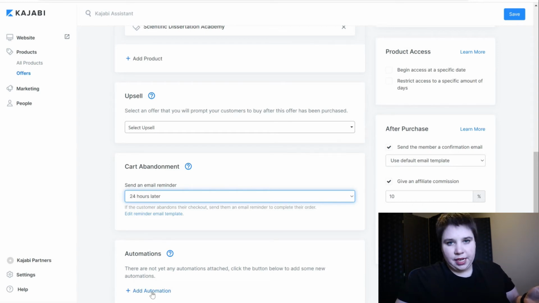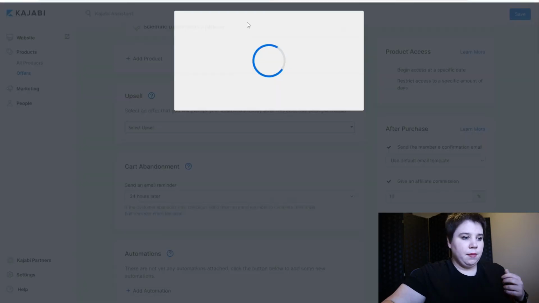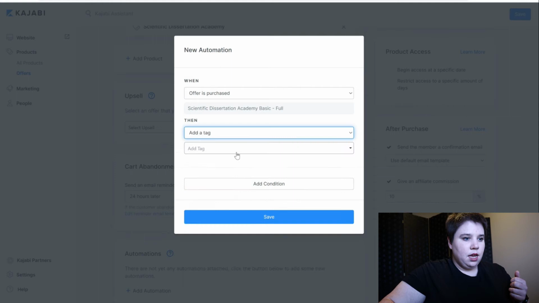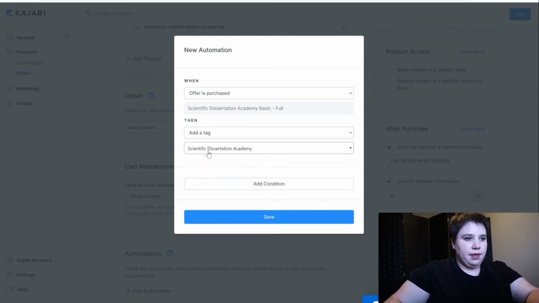And then you can add automations. And what I really suggest is to add an automation that tags that person so that you know that they have bought this. So I'm gonna add an automation so that when the offer is purchased, I'm going to add a tag, and then I can click here to create the tag.